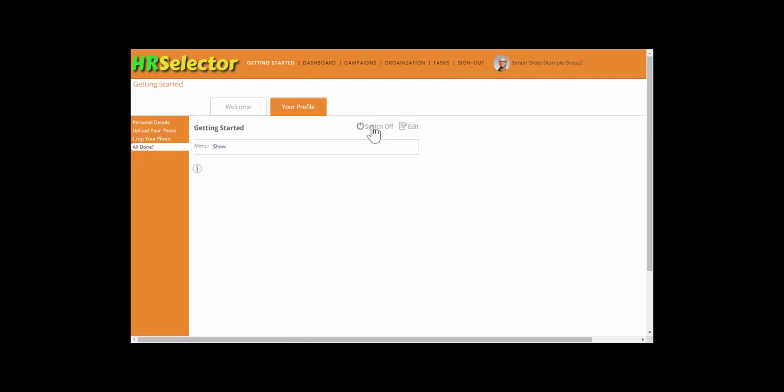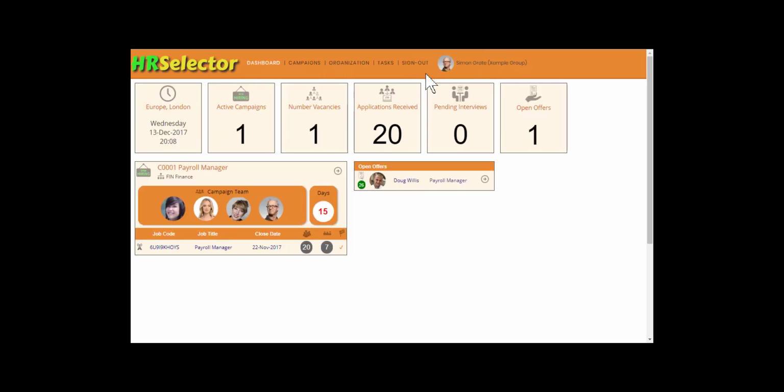Click Switch Off to hide the Getting Started menu. OK. In this case, the external user can see from the dashboard that they have been assigned to a campaign's recruitment team.